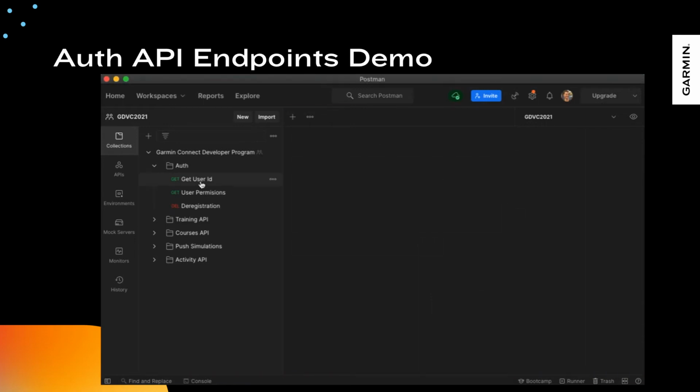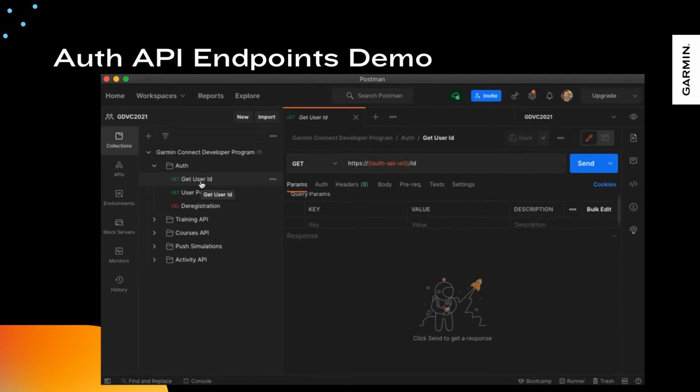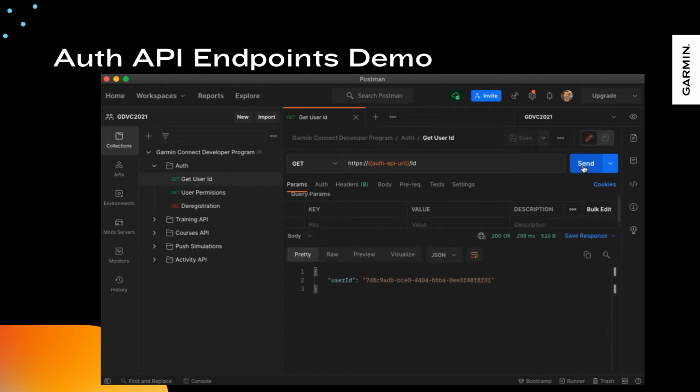First, we'll look at the getUserID method. Again, there are no input parameters, just the user access token that is used to sign the request. When we send the request, the API returns the user ID in the body as a JSON object with a single parameter.